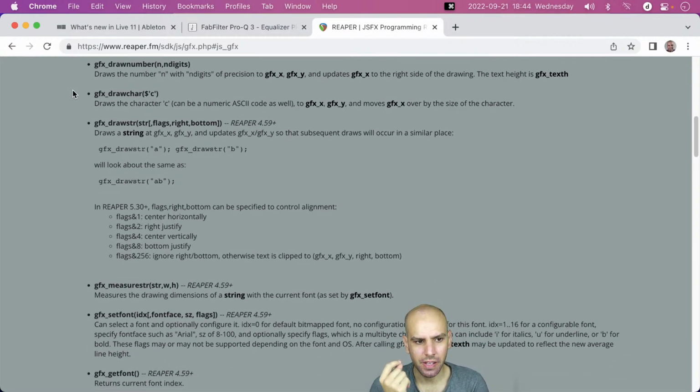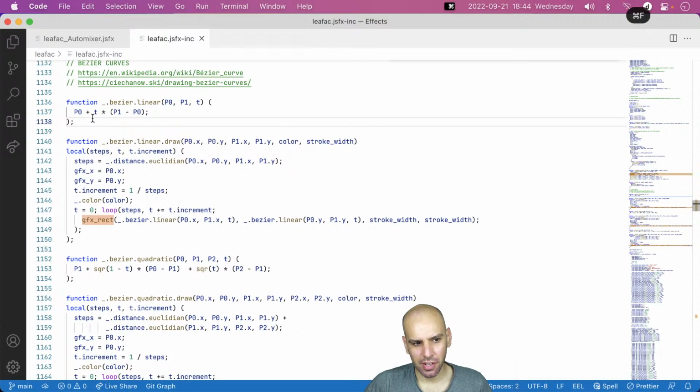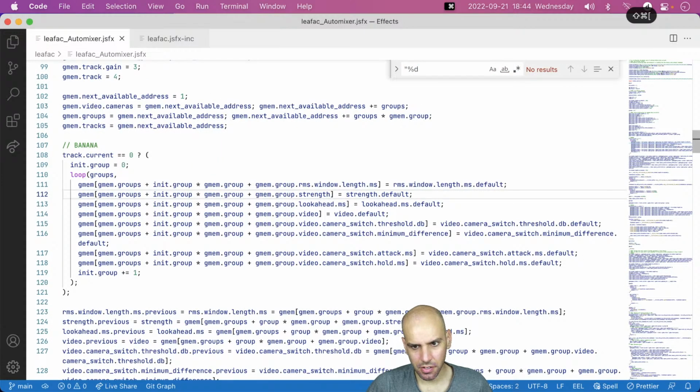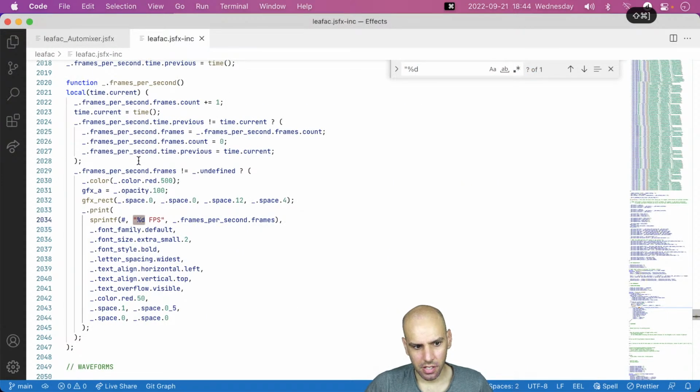Okay, draw number. That is good to know, because I remember converting numbers into strings and then drawing strings. I didn't know that draw number was a thing. I'm pretty sure if I look for something like this, oh, it only occurs here. And in this case, it makes sense because there is a label. Oh, so there you have it.